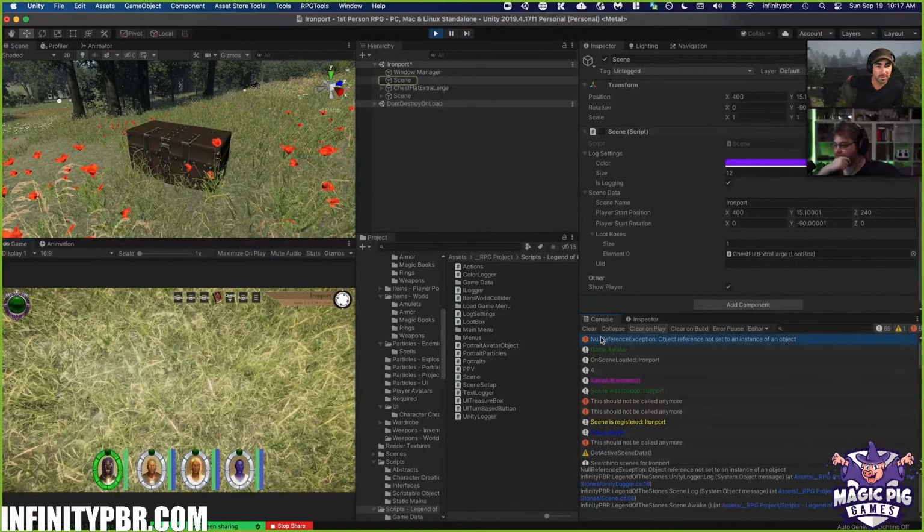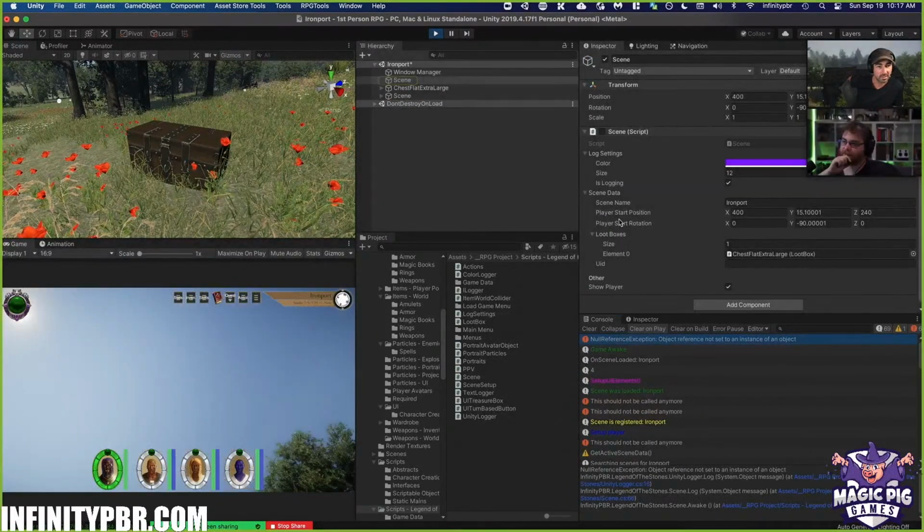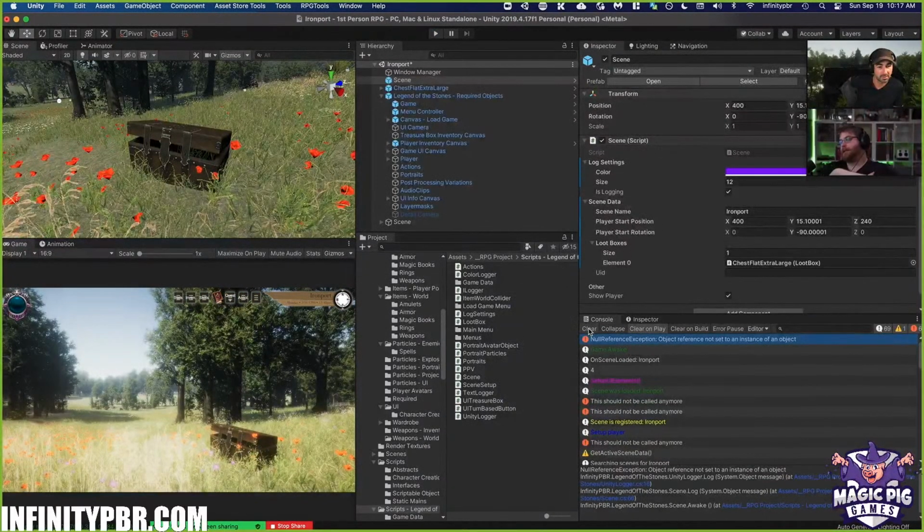Nope. Hey, the scene's still off. All right. That's weird. If your object throws an exception in the awake function, Unity will turn it off automatically. So something in awake is probably being null. Okay.